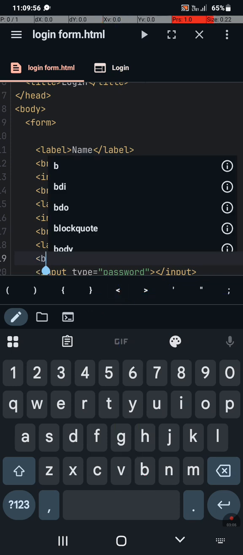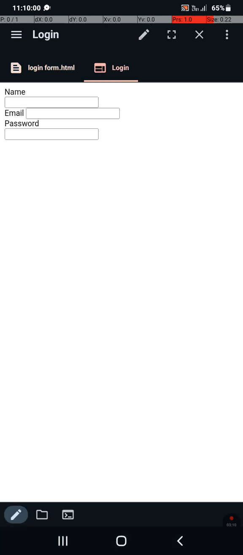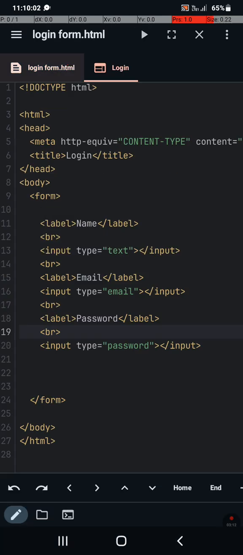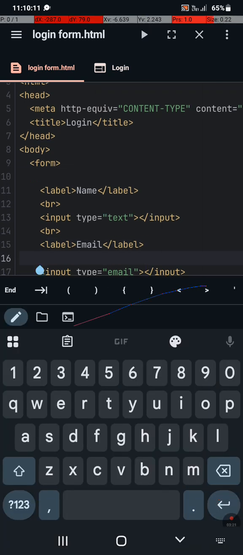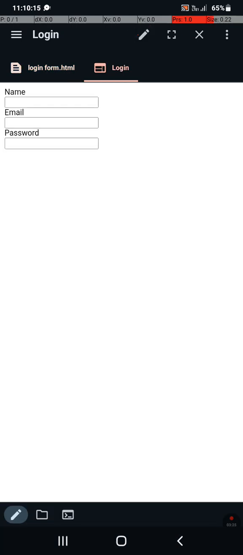break, so break. Okay, I see, everything is organized and well.